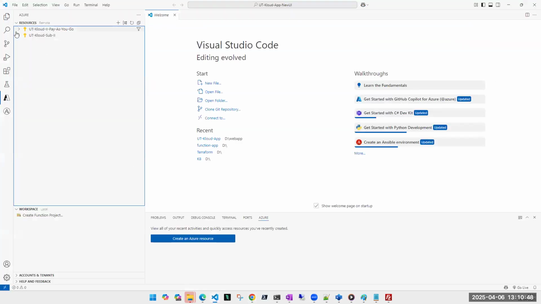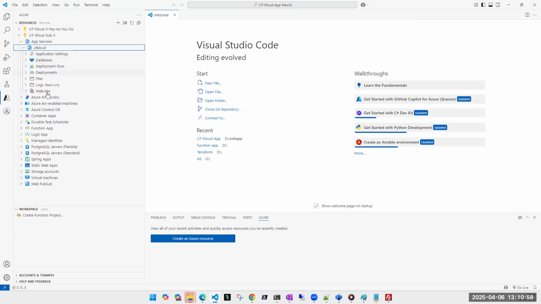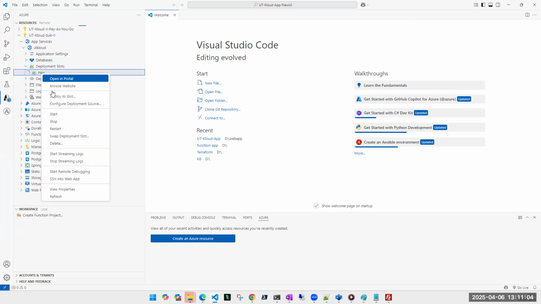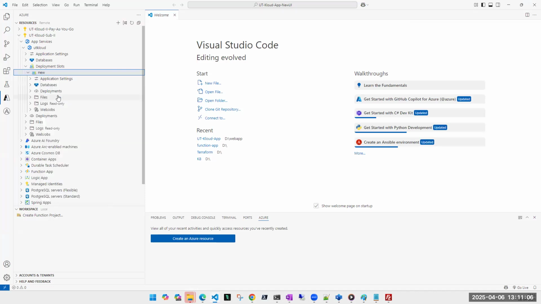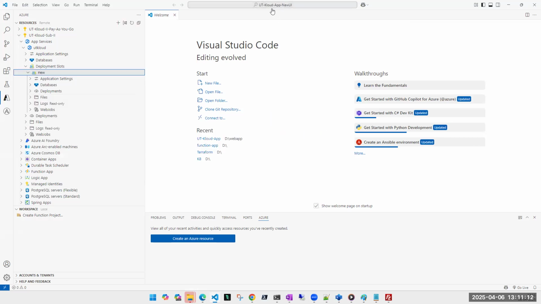Let's say if it is here. Yes, we have it here. App service, UT-Kloud, deployment slots, new, deploy to the slot. And by default, it is going to take this UT-Kloud folder. Why? Because I had opened this folder earlier. Now it is being deployed.